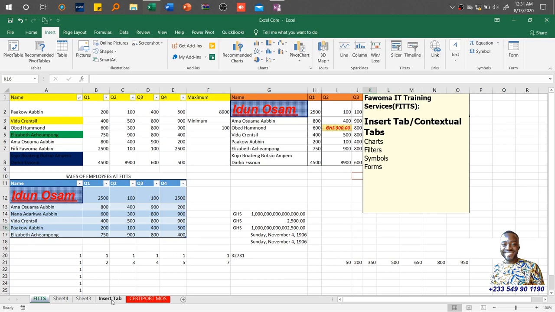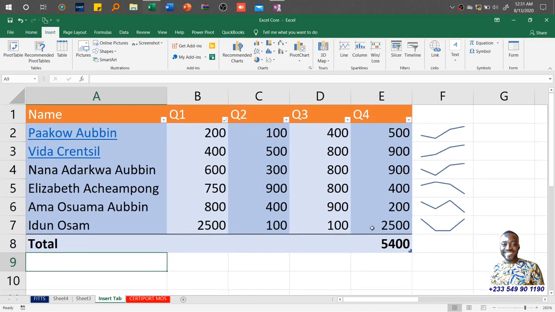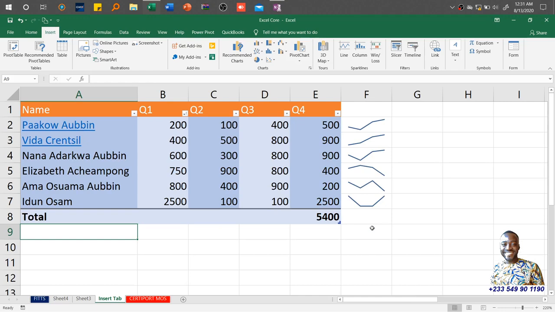So I'll go back to my insert tab and try to reduce this. So let's focus on the chart group. Then when we finish with the chart, we look at the other groups. So in order to come up with a chart, be it a pie chart, be it a bar graph, column, multiple columns, you just need to select your data range.